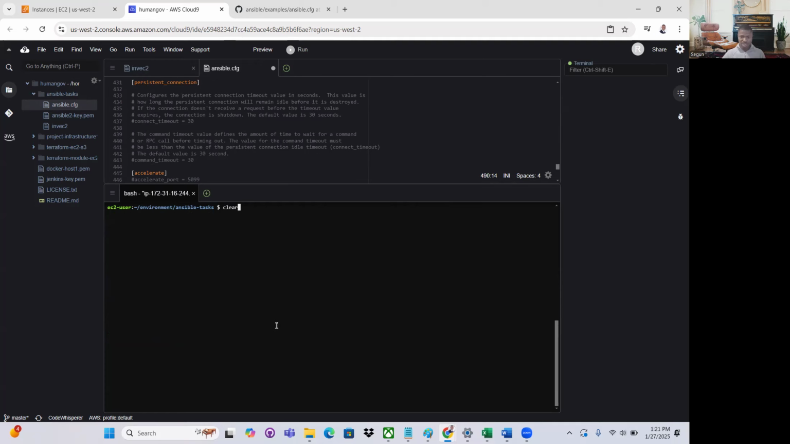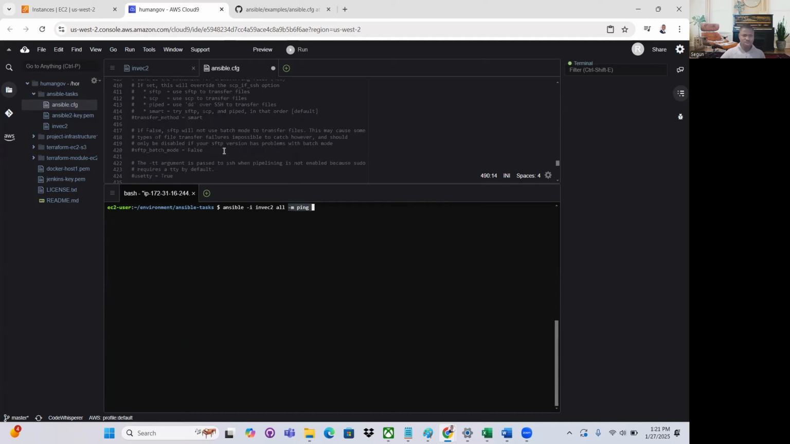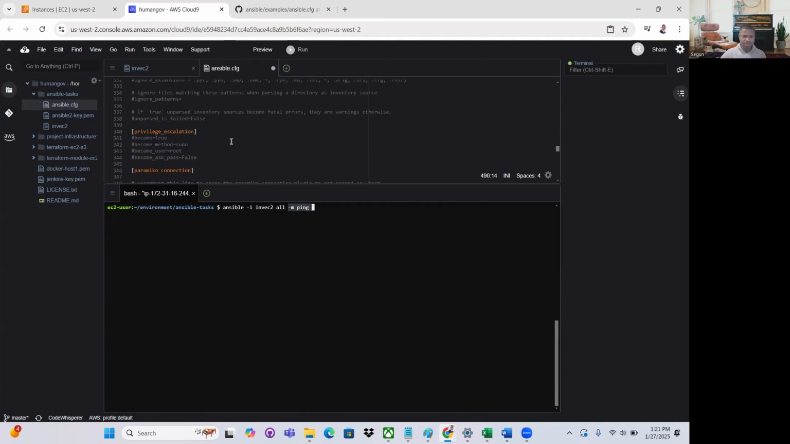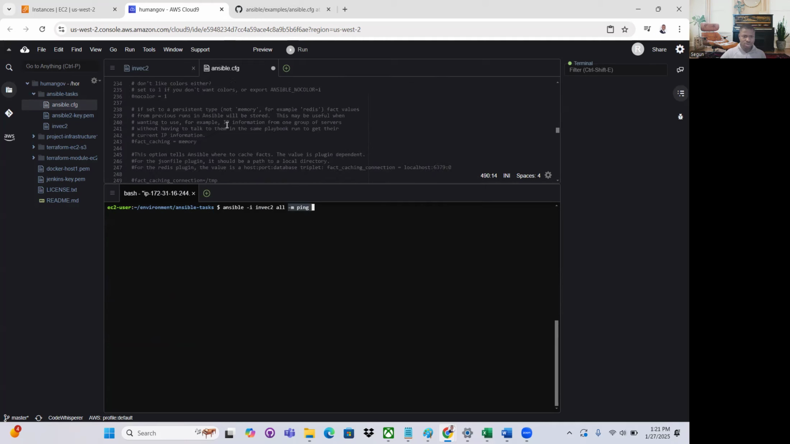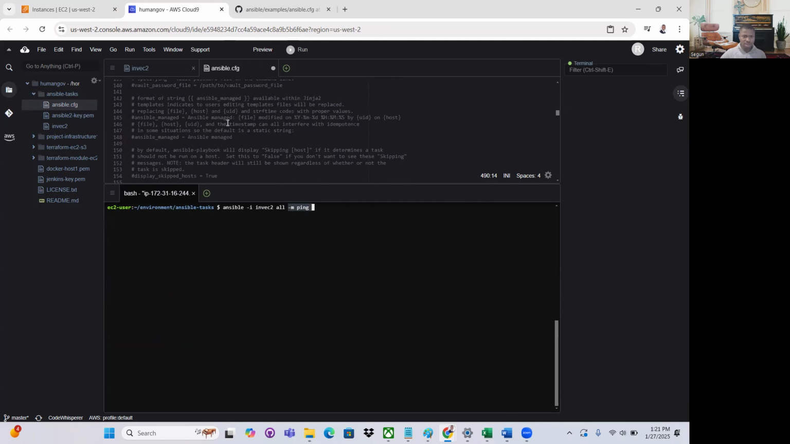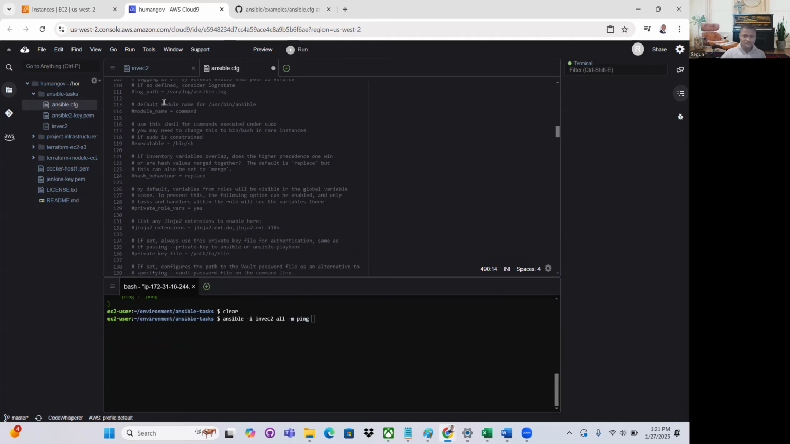Instead of doing this ping module, dash m ping, I can just come to the default, and I think that's one. Yeah, this is it here. So let me pull this down. So this line 114, what I will do is I'll just uncomment that and I'll make the default module to be ping. So instead of typing ping all the time, I'll just make the default module to be ping. So I change it now.